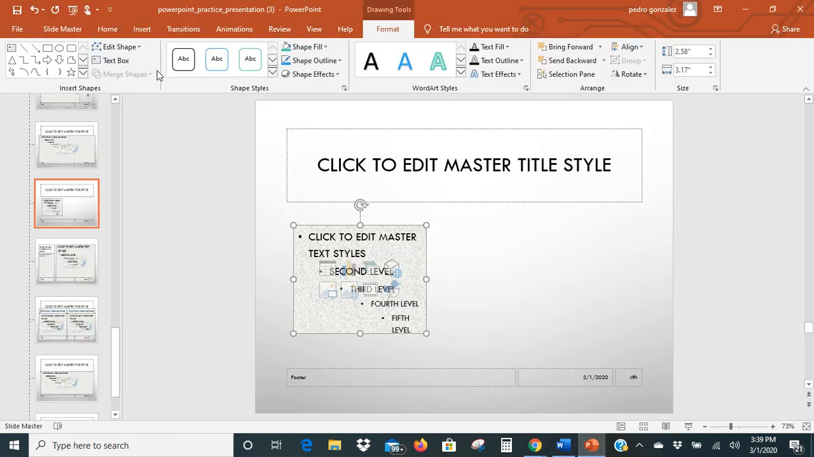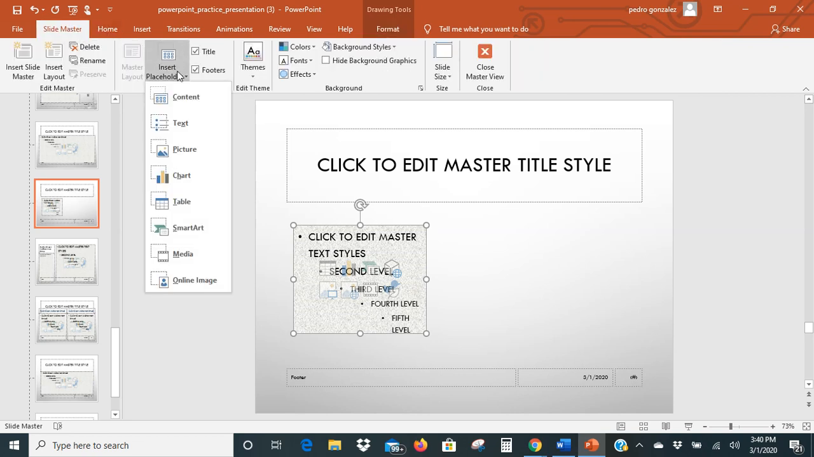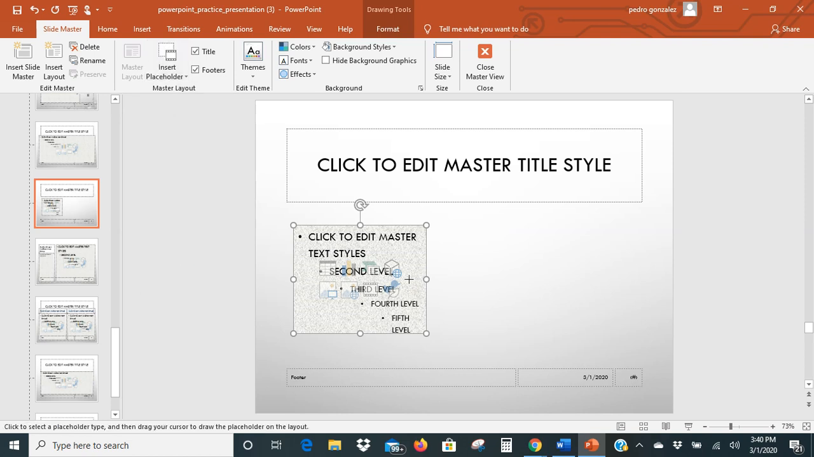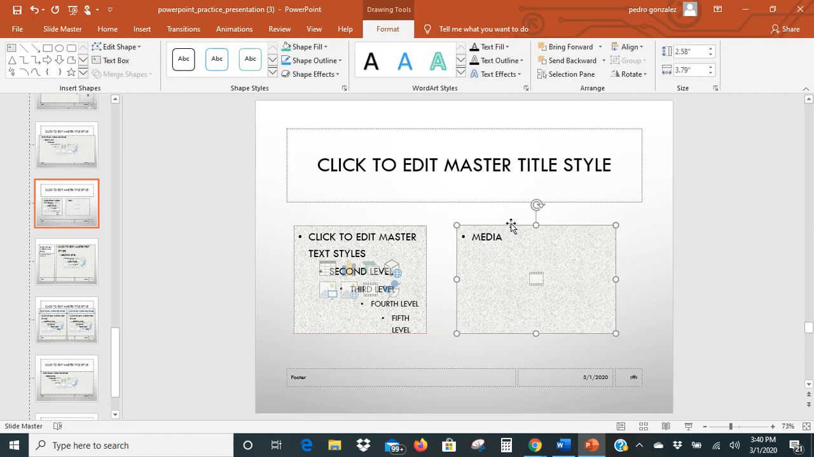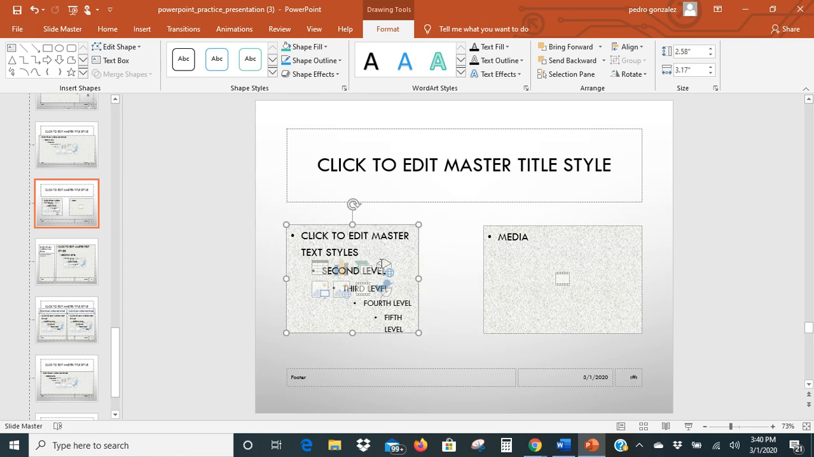Okay, so then we'll go back to our slide master again. We'll say insert placeholder. This is a media, and then we'll draw this one over here on the right. And then just move those over so they line up with that. Make sure they line up with the top one. There.